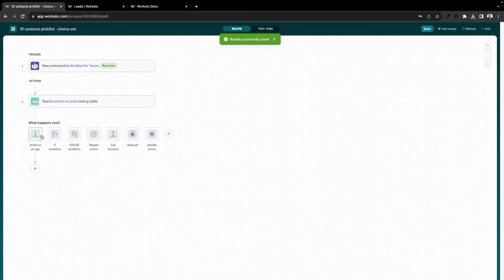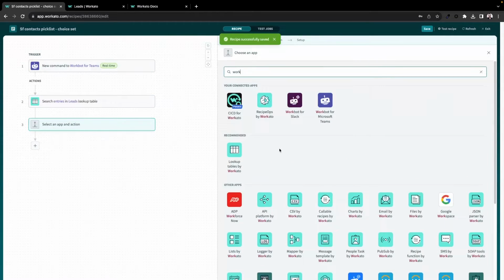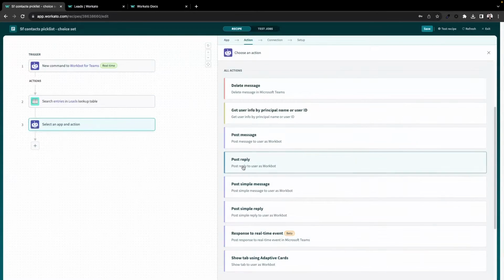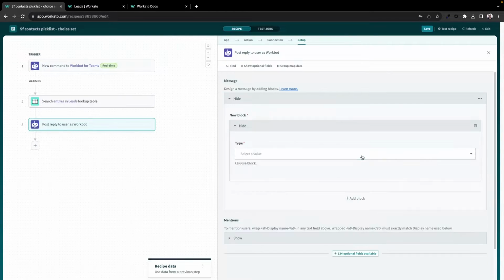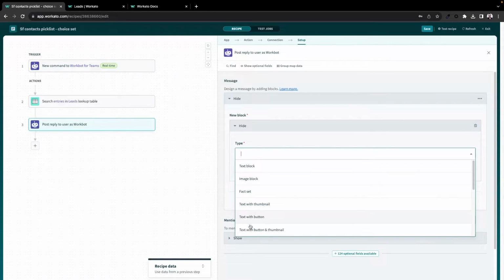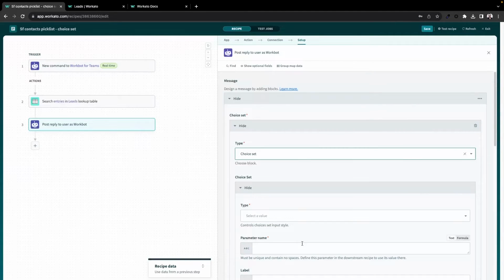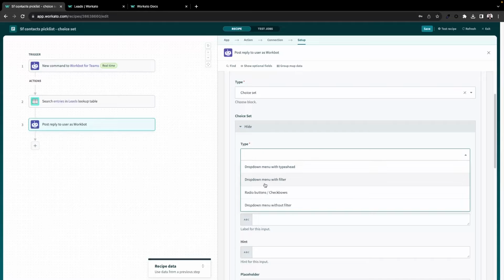And then the final one is, again, I'll select workbot, do the reply, post reply message. And here is when you need to do the configuration. So what you need to do is you need to add a new block, and that block is called a choice set. That choice set can be of different types. This is a different kind of choice set.